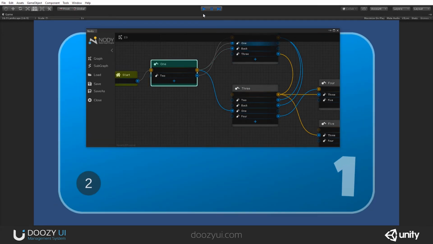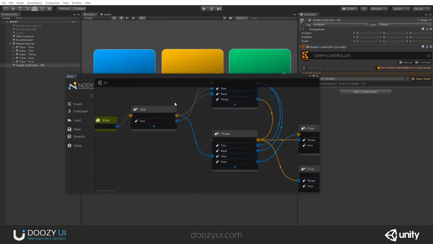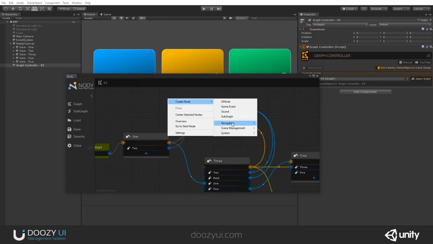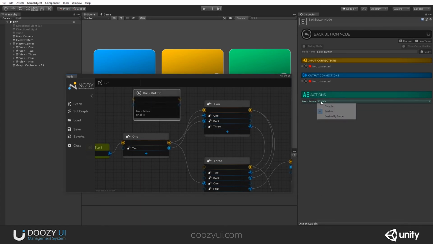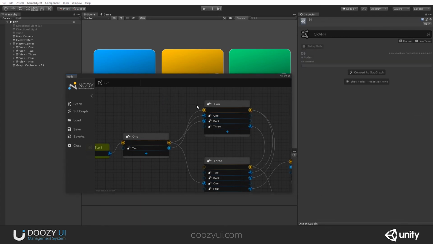And that's it. This is an automated system. You can even disable it either by using the navigation back button, and you can disable it from here, or you can disable it from code. And that's it for the back button.